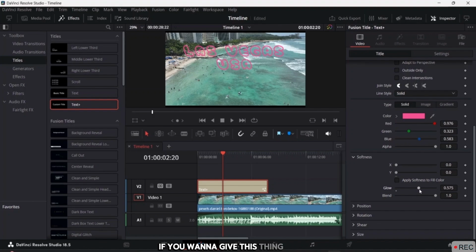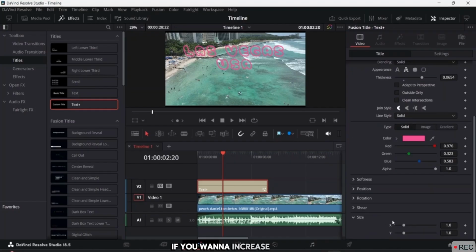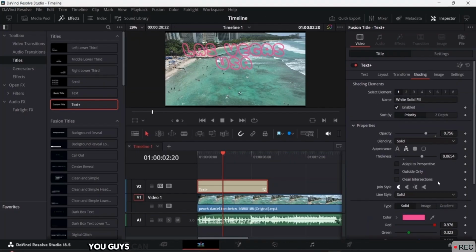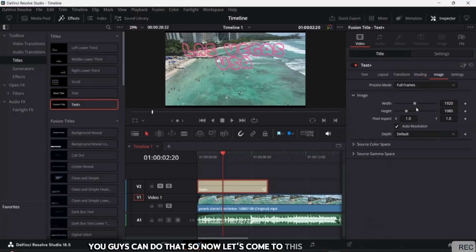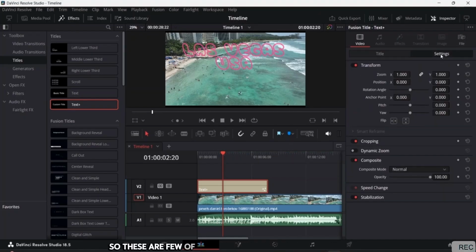If you want to give this thing a glow, you guys can increase this one and also blend it according to yourself. And if you want to come up here, if you want to increase the size, you can increase the size of the letters from here. If you want to increase the size from the y-axis, you guys can do that. So now let's come to this image option. So here I don't have any image yet. So if I wanted to change the width and all, I won't be able to do that for now. So from here, if I want to apply any mask or anything, I will be able to do that. So these are few of the advanced features.